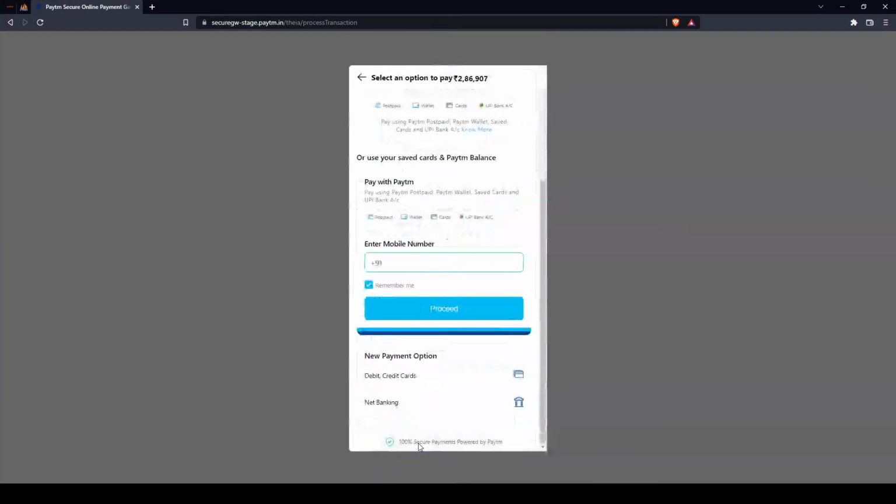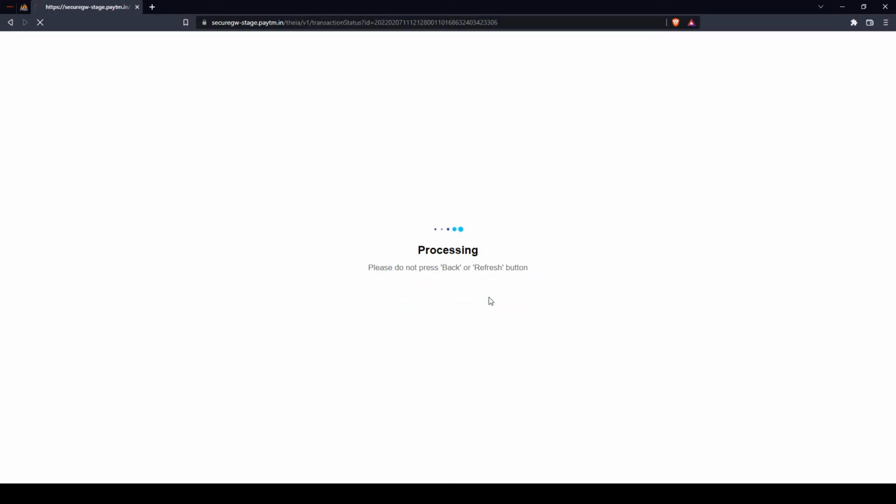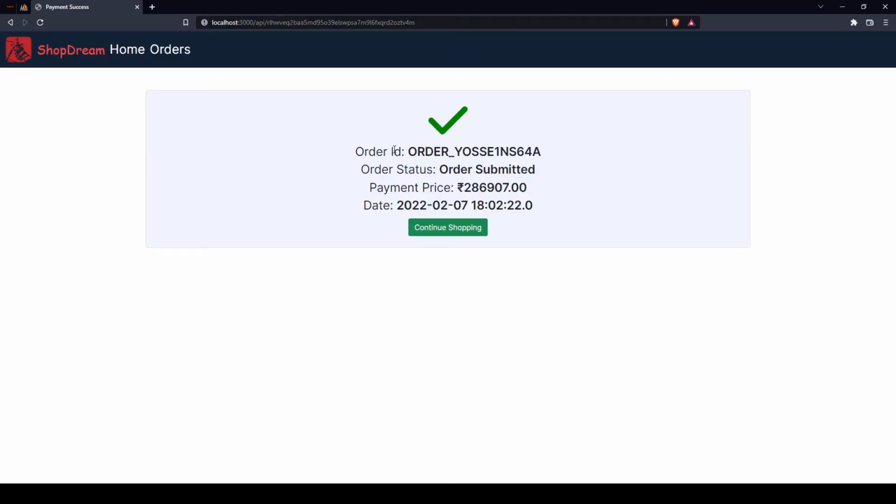This time we're going to have it as success. Let's suppose the payment has been done successfully. So you can see we were immediately shown an order ID. They created an order ID for our order, and its order status is submitted, and the payment price is whatever price we paid for that, and this is the date. We can click on continue shopping.